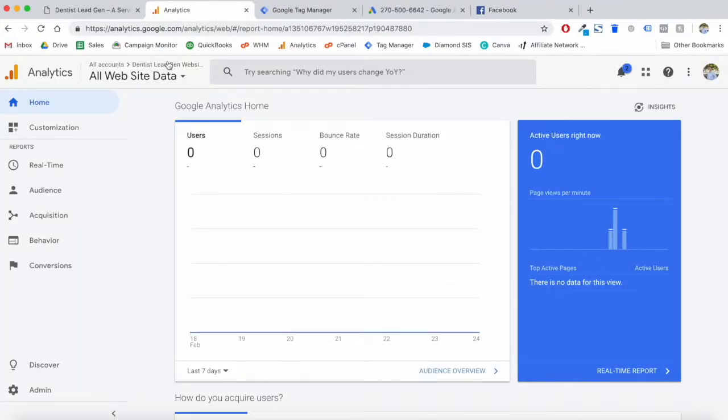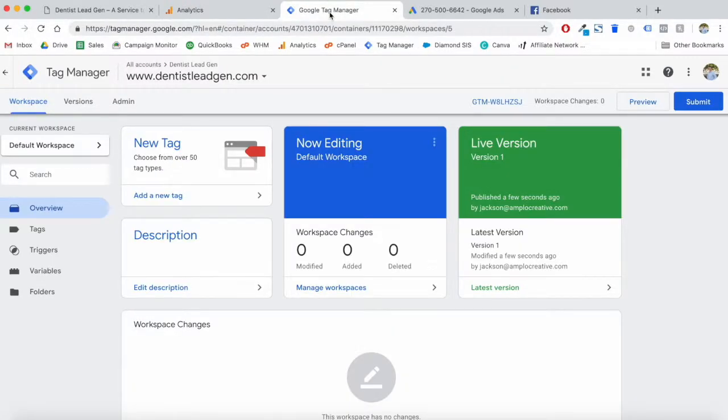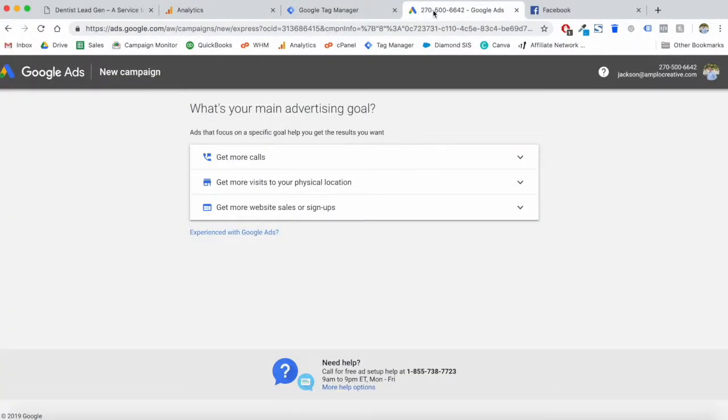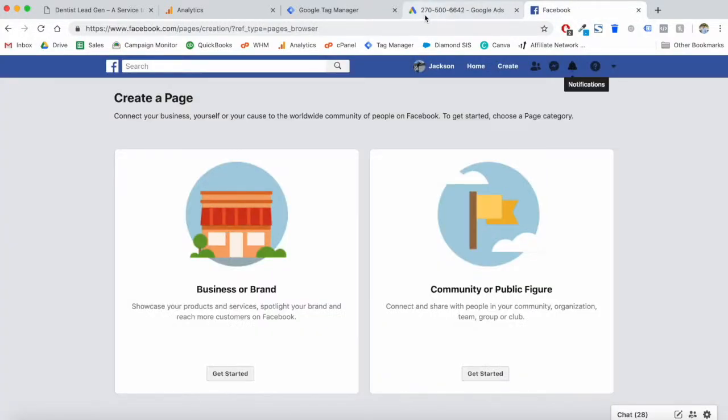Then you're also going to need a Google Analytics account set up. And then you're also going to need a Google Tag Manager account. And then we'll go through the setting up of a Google Ads account. And then I'll go through the setting up of a Facebook page and converting that into a Facebook business page, and creating ad accounts and all that good stuff in order to create the pixel and install it into the site.